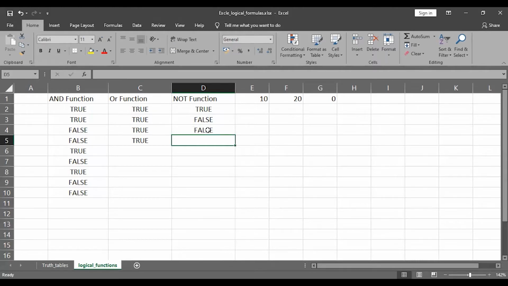It's also given in the description of this function: changes false to true or true to false. If I provide NOT of 10, that is a positive integer, it is going to return me false. And if I provide NOT of 0, it is going to return me true. So these were the fundamental logical functions that are available with us in Excel.